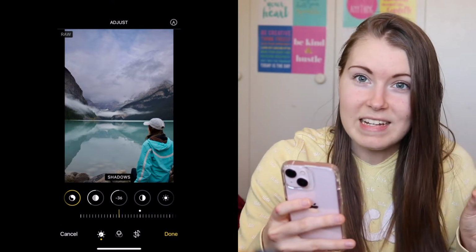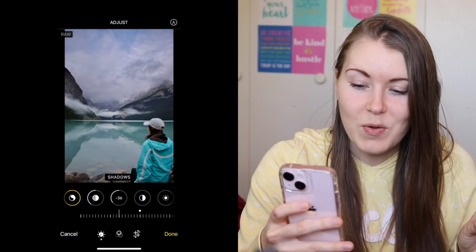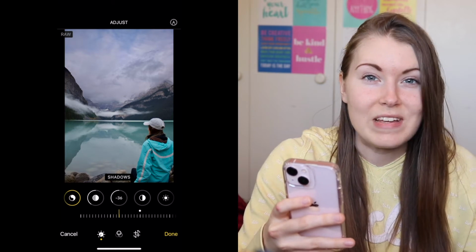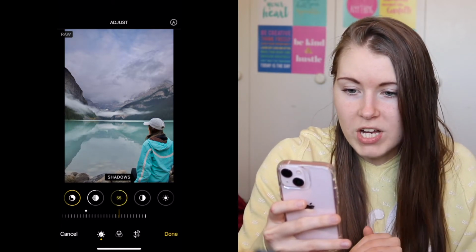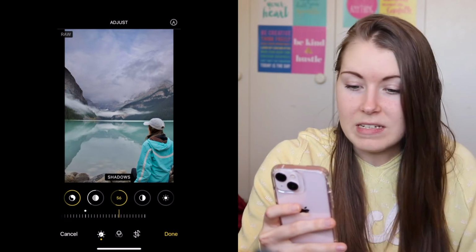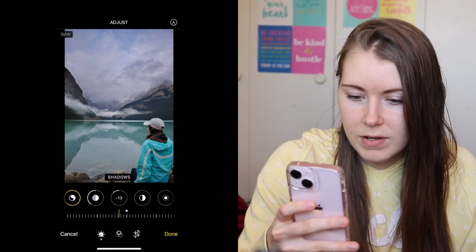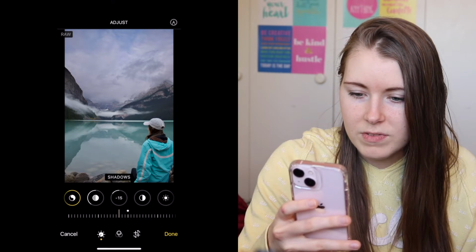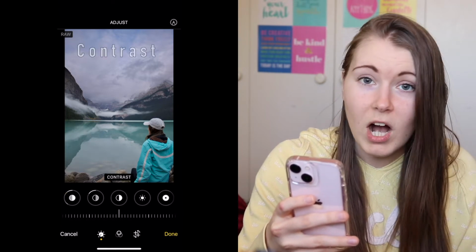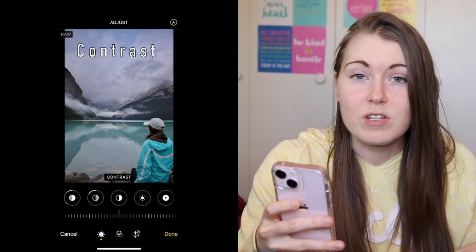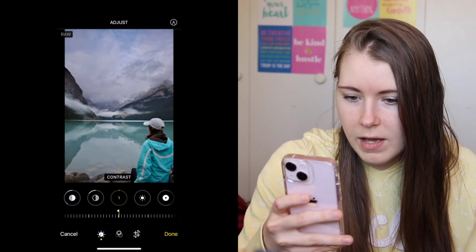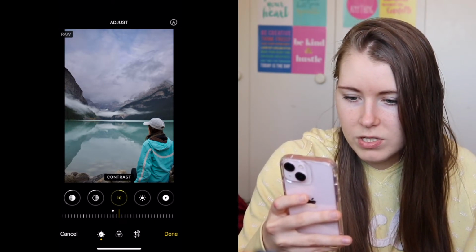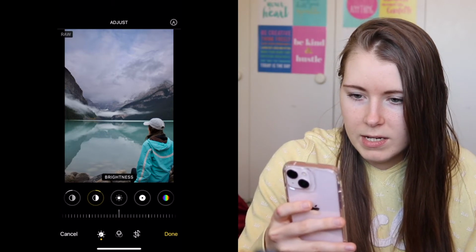To increase it, it's funny. To increase the shadows, you want to go to the left of the dial, so into the negatives. If you want to get rid of more of the shadows, then you're going to go into the positives. So I'm going to give, yeah, maybe -15 for shadows. Then contrast, so the difference between light and dark of the photo. So I usually increase the contrast just a bit, so let's go to 10.